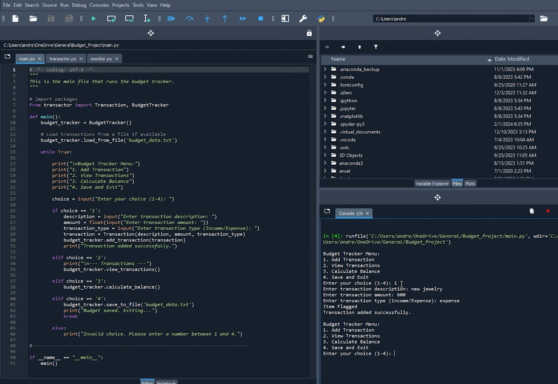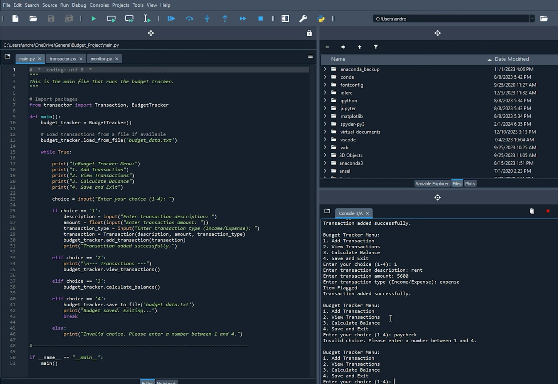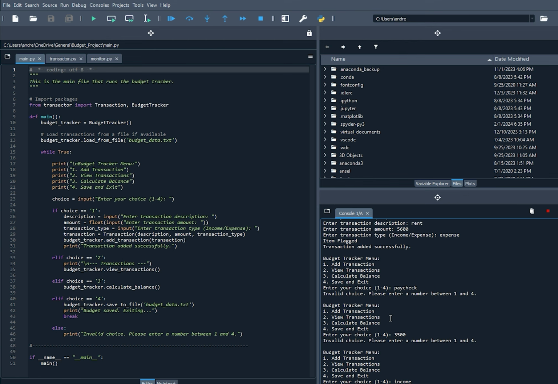Let's test for an amount above $5,000 and make sure that that also flags. So I'm going to add another transaction with a description of, let's just call it rent. Let's set it at $5,600 as an expense, and that also flagged. Now let's just do a regular transaction. Let's call it paycheck, and let's say it's $3,500, and that is income. And so that one did not get flagged because it did not print monitor transaction. So we're good to go.